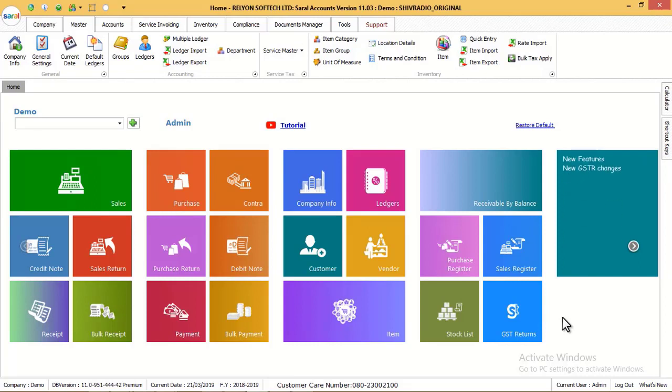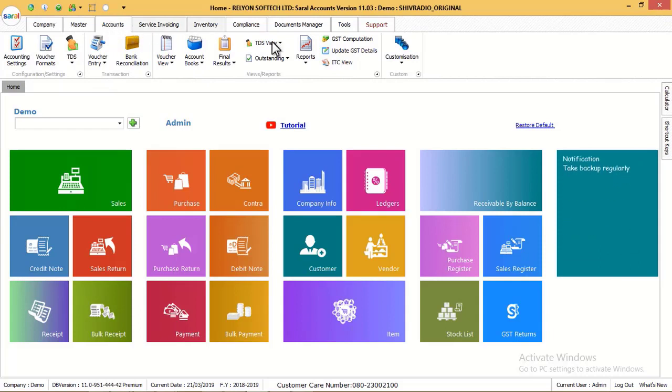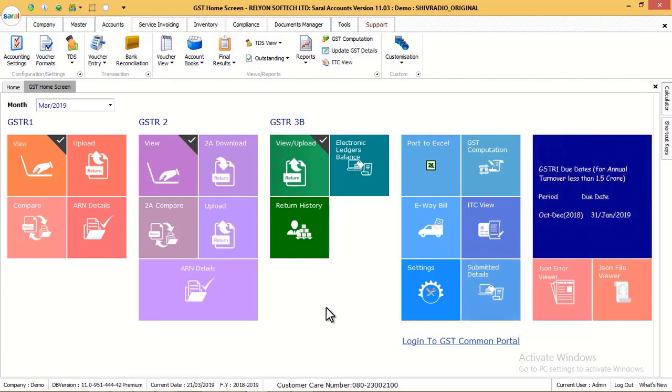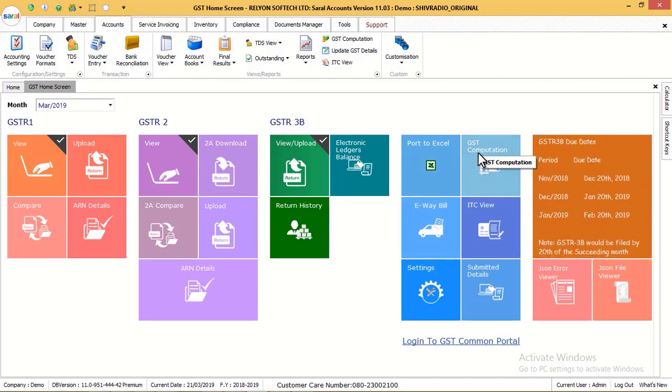To view the GST computation screen, go to the Accounts module and click on GST computation. Alternatively, you can also click on the GST returns tile on the home screen. On click of GST returns, you will be navigated to the GST compliance home screen. Here, click on GST computation.